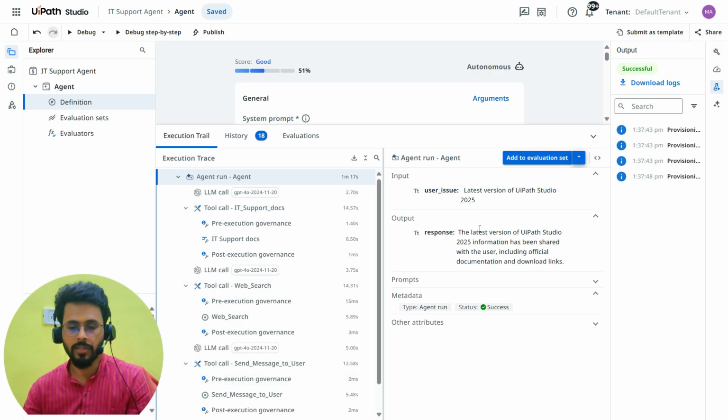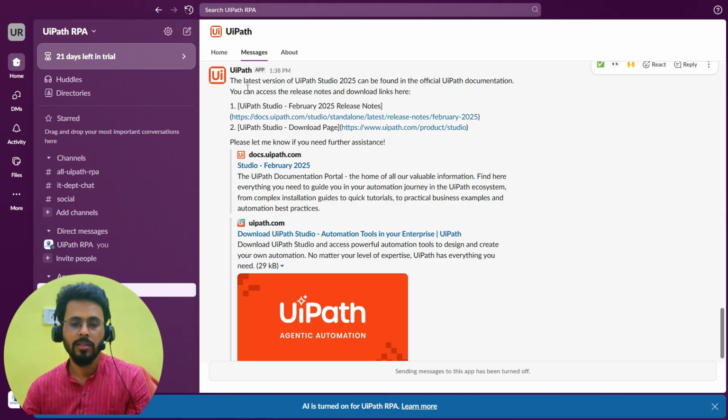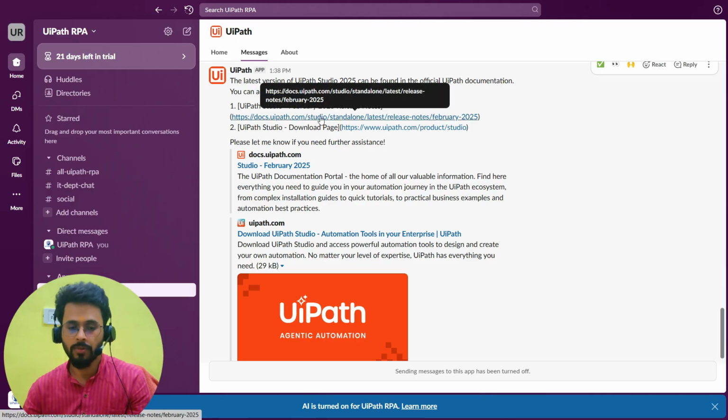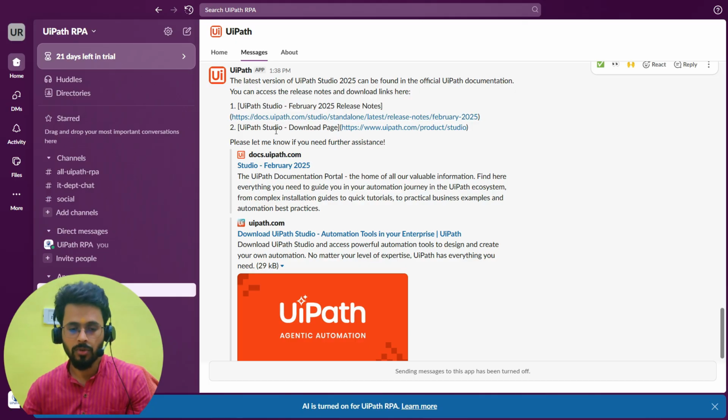And execution completed. You see the latest version of UiPath Studio 2025 information has been shared with the user. Let's open Slack. Now you can see here the latest version of UiPath Studio 2025 can be found in the official UiPath documentation. Means you can find it from here, the February 2025 release notes, from this website, docs.uipath.com, and you can also download it from here.